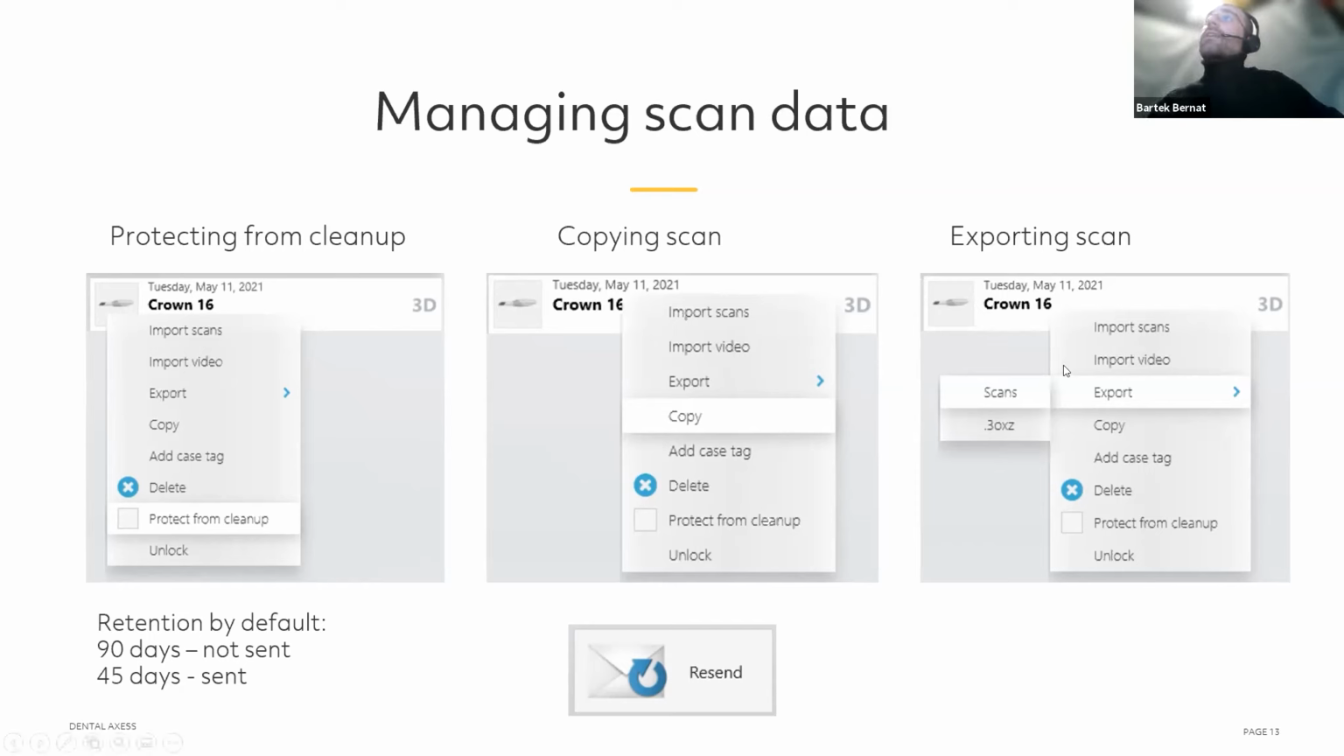So right click on the scan, choose export, and then you can see two options here. One is export scan, one is export FreeOXZ. So what is that? Basically, if you want to have your STLs, just plain data, you choose scans. I'm going to cover it on the next slide.